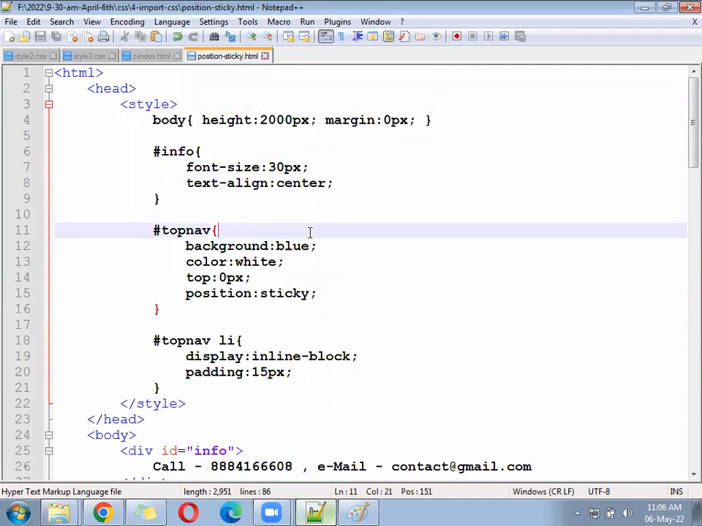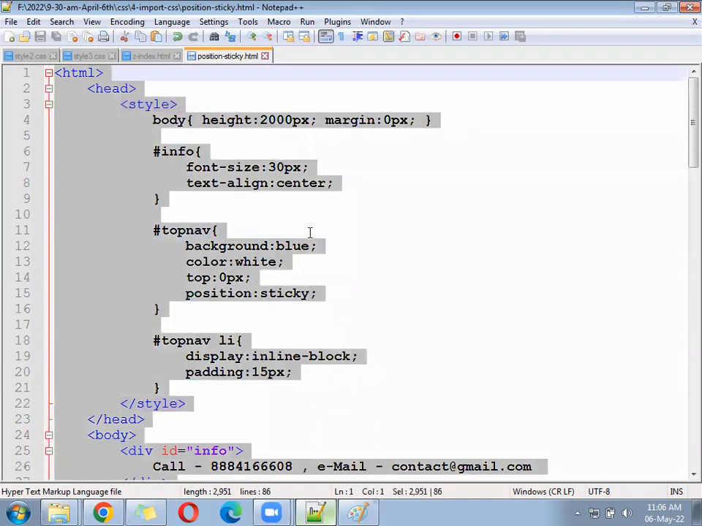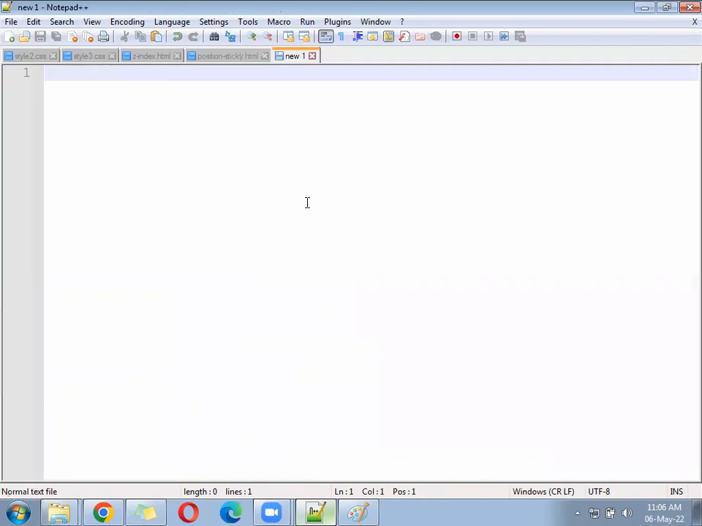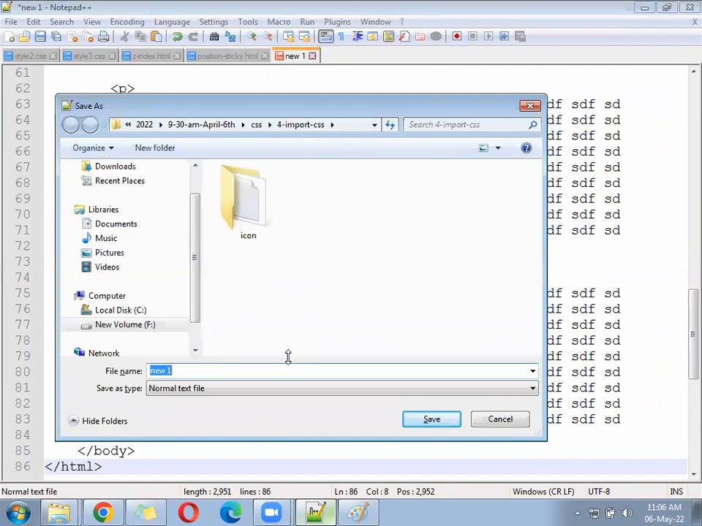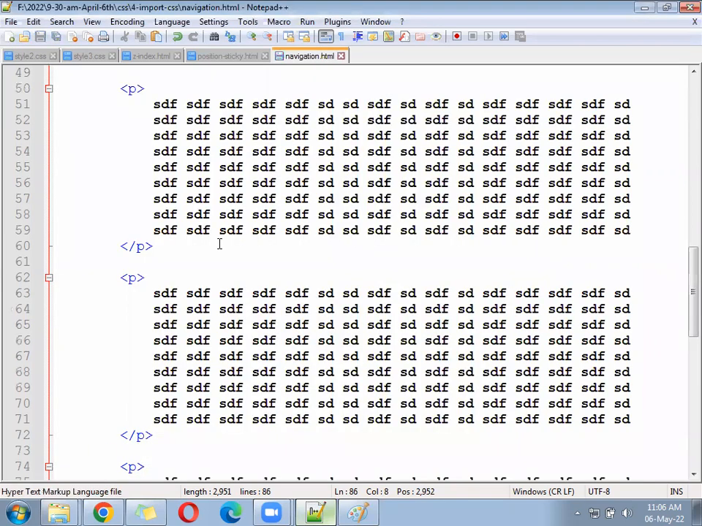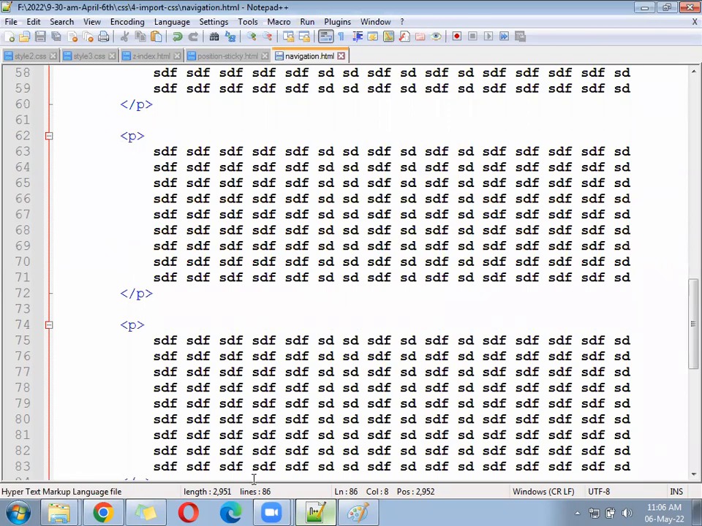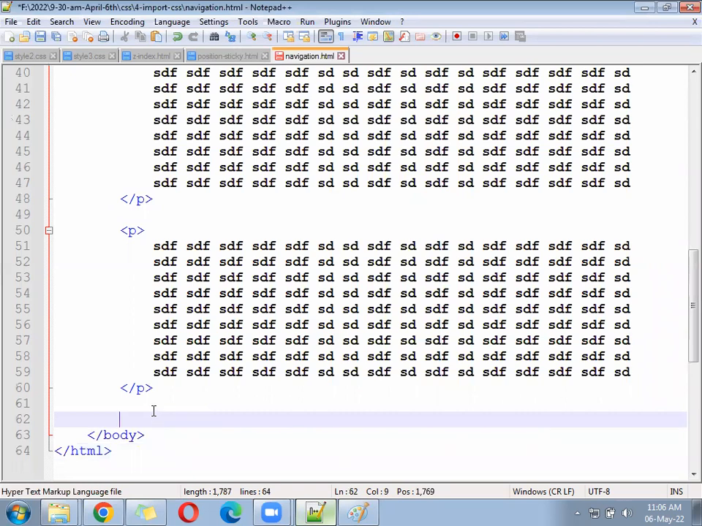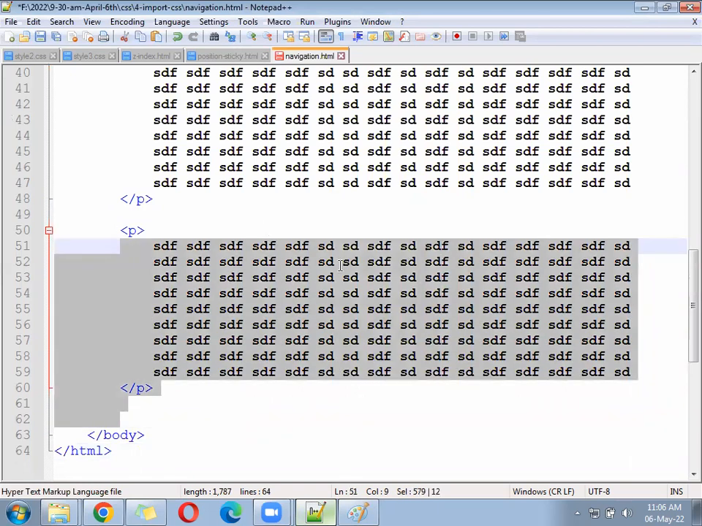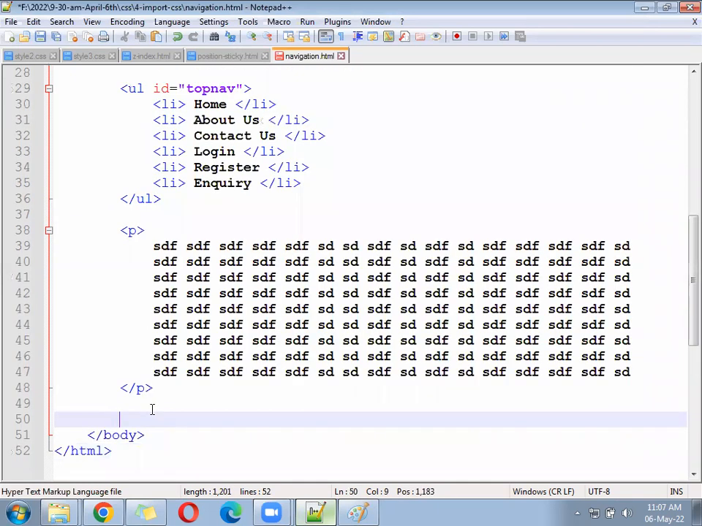Copy the same example, paste in the next file. Give the file name. Any name you can give. I will write for navigation, Navigation.html. So many paragraphs are there. If you want to remove them, keep one paragraph. It's a copy-paste of the previous file. File name is navigation.html.